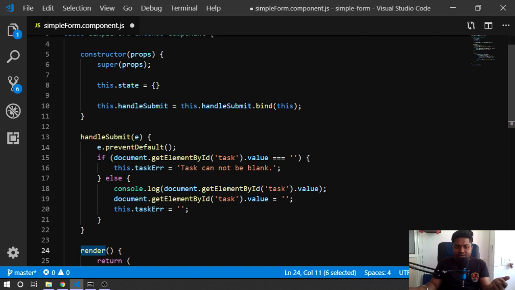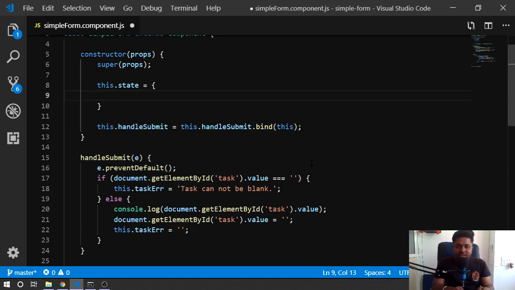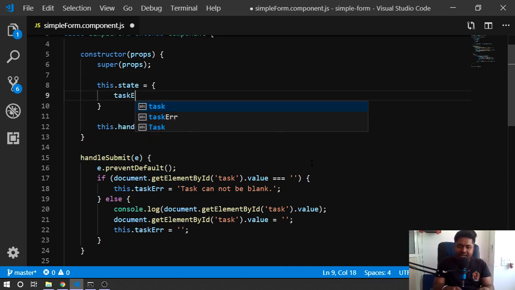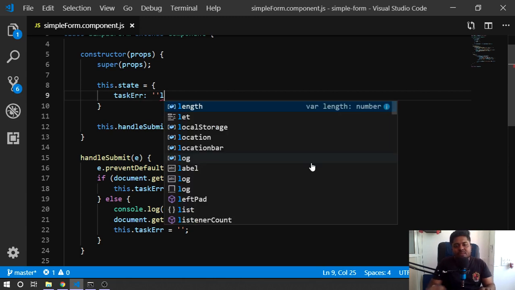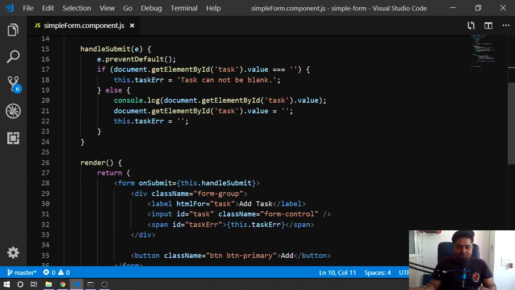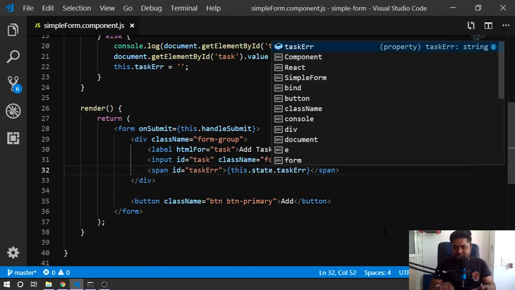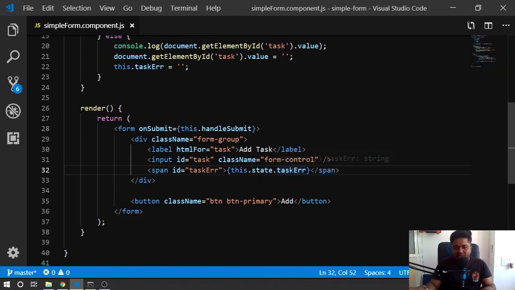Even this render is coming from the parent. That's why it's not required to be bound, by the way. So that is another story. But this is already a defined property. This may have an object as its value, and it may have task error as one of its properties, and could be blank. Not a semicolon. So when this happens, I should be able to replace this.taskError with this.state.taskError, because this.state has a property called taskError.